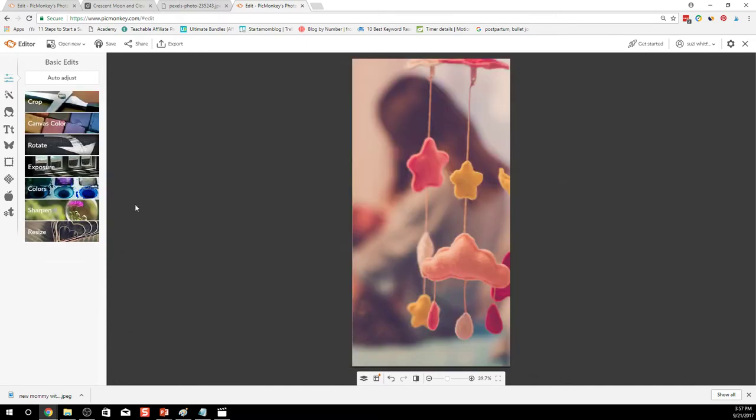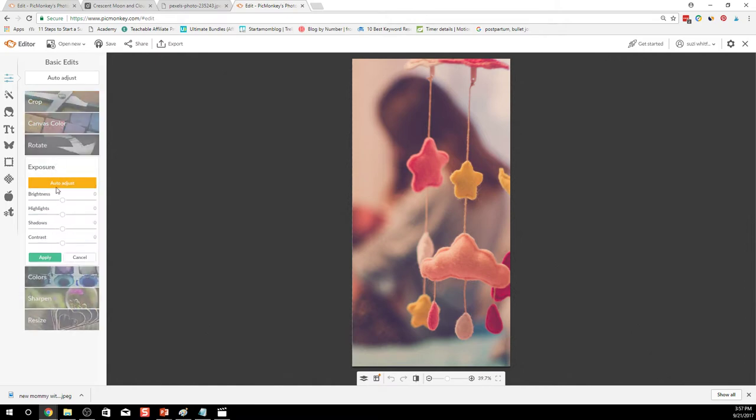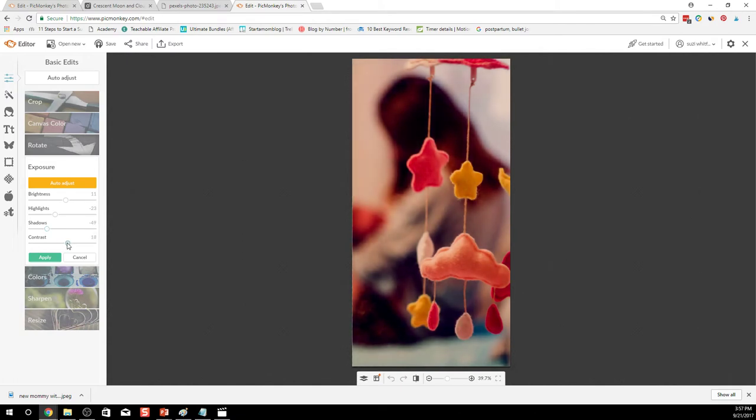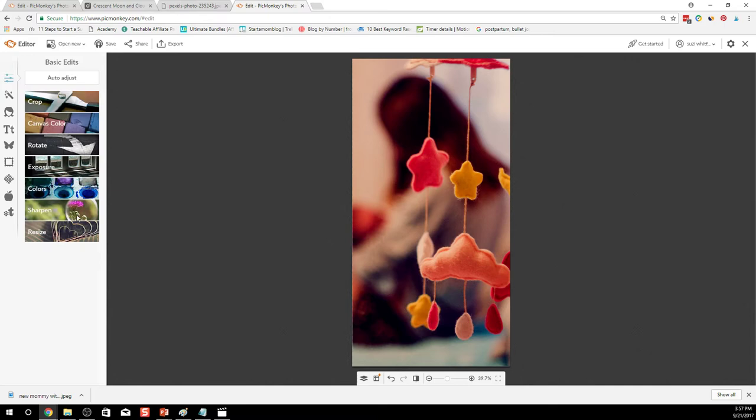The colors are okay. It's not as poppy as I want them to be. So I'll go into exposure. I'll do a little bit of auto adjust. Kind of play with the highlights and the brightness here because I'm going to add white text over it. So I want this to be a little darker. There you go. Okay, so you can see just adjusting some of the settings here makes my image a little darker. So we'll go ahead and hit apply.